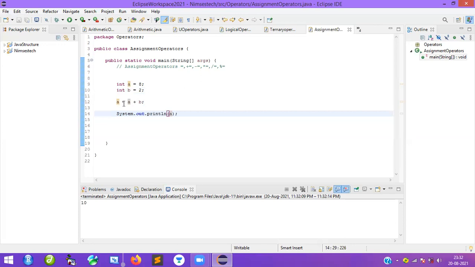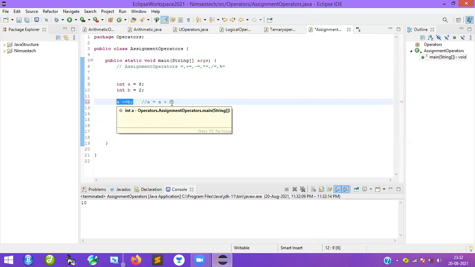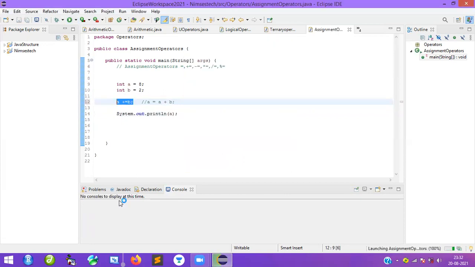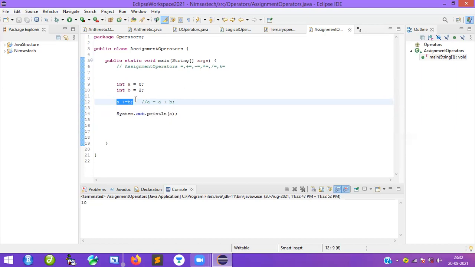Now, instead of writing like this, I will comment this out. Instead, I will write a plus is equal to b. So this is also okay. It has the same meaning, whatever we have done here. This expression is equivalent to this particular expression. It gives you the same meaning. When you run this, we will see the exact same answer, that is 10.